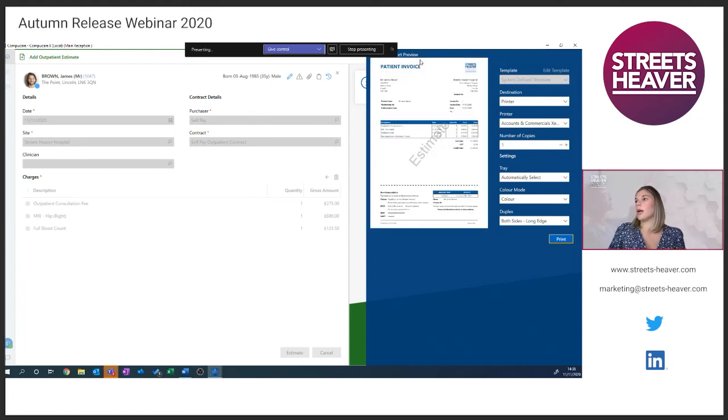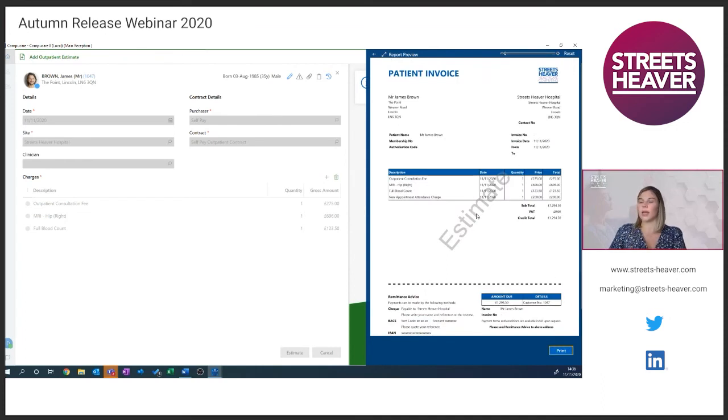There we go. So what Compucare has done is give me an invoice. I've got an estimate watermarked over the top of it, so you can clearly see that it is an estimate, it's not a normal patient invoice, and it's pulled through the information that you've already got, and then added the charges.